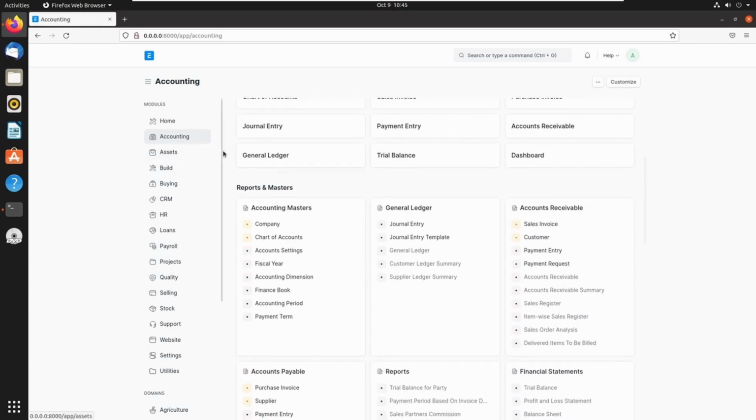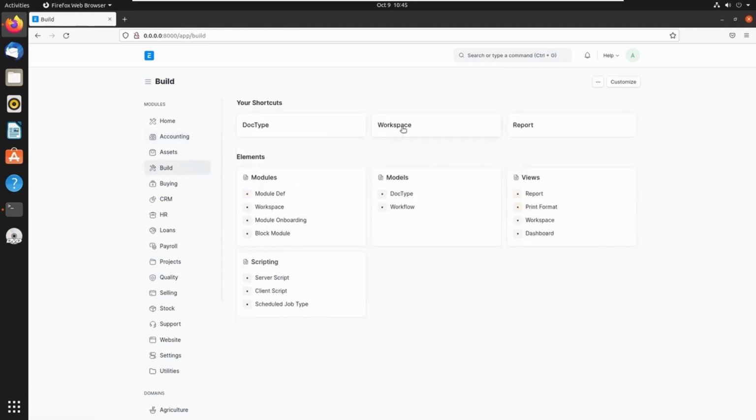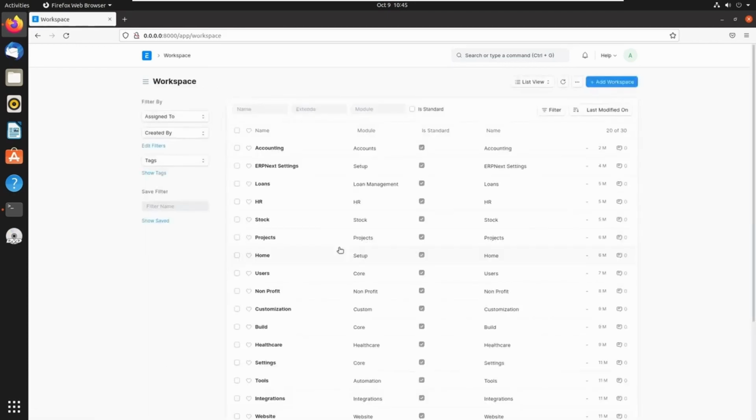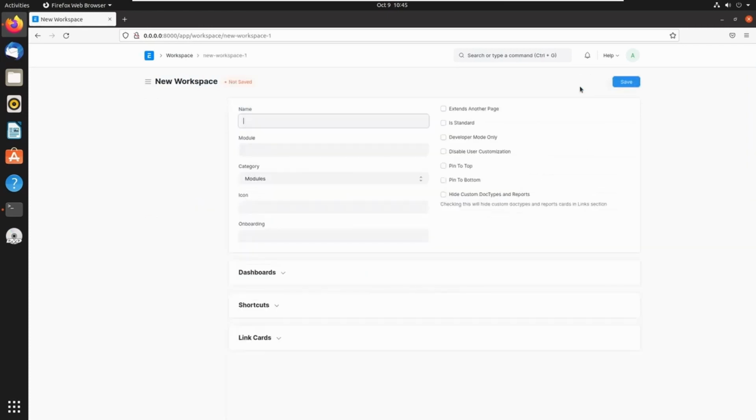Now I am going to add our programming module into this module list, and we will create a workspace for our programming module. Let's see how we can add a module workspace. I am opening Build, then going to Workspace. Here we can see different workspaces available in ERPNext and Frappe. Let's add a new workspace here.